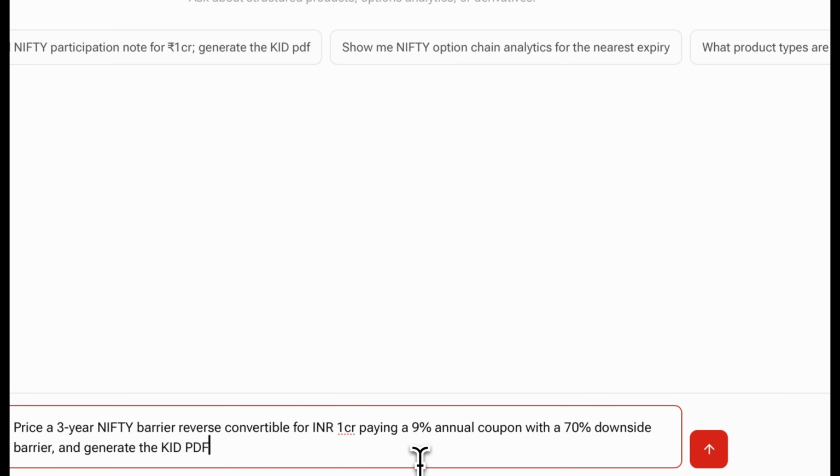Now let's try something more complex. Price a 3-year Nifty barrier reverse convertible for 1 crore rupees paying a 9% annual coupon with a 70% downside barrier and generate the KID PDF.